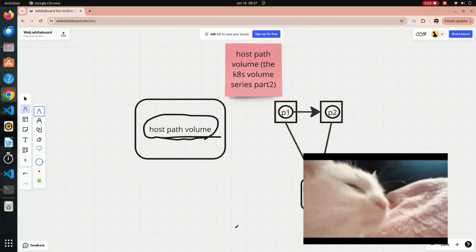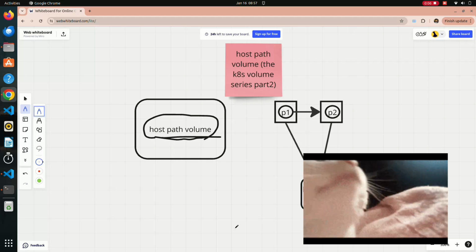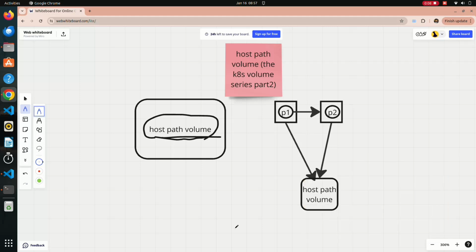So in my previous video, I explained the concept of emptyDir volume. Those who have not watched that video, please watch it first and then come to this video, because this is the continuation of my first video. In this video, we're going to do a hands-on on hostPath volume in Kubernetes.